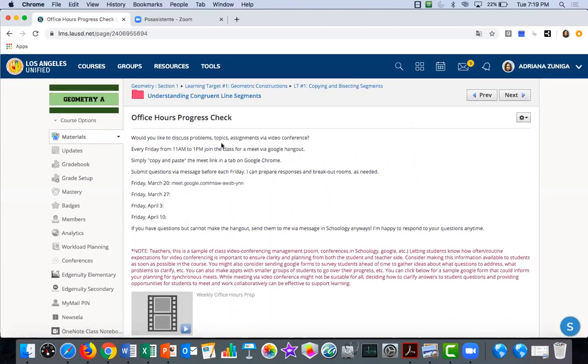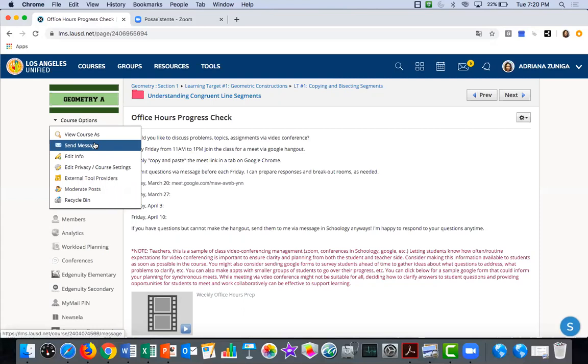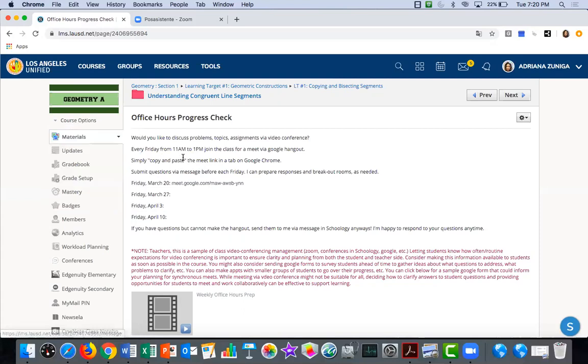So here I inserted a page just as a reminder to make office hours or tutoring or a check-in, possibly through video conferencing, or even when you're going to be available to message on Schoology, just to make that announcement to your students. You could also make the announcement through a message, right? You can send it and tell them when you're going to be available that way, so that they all get whatever you're planning to do to check in with them.